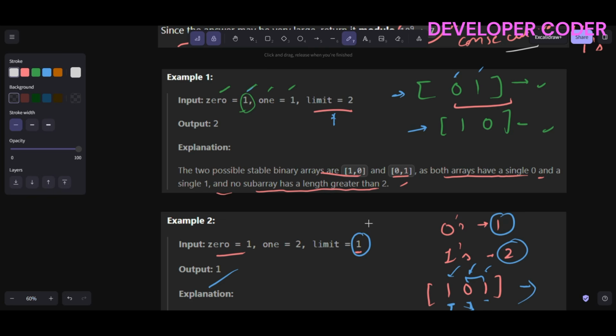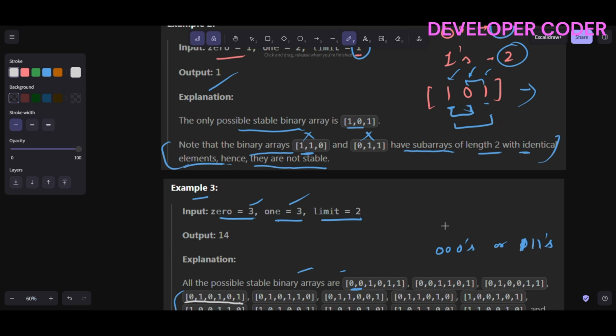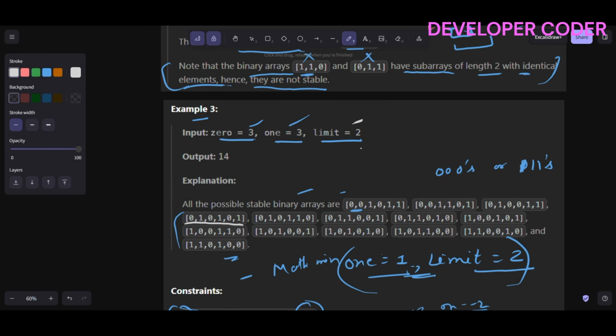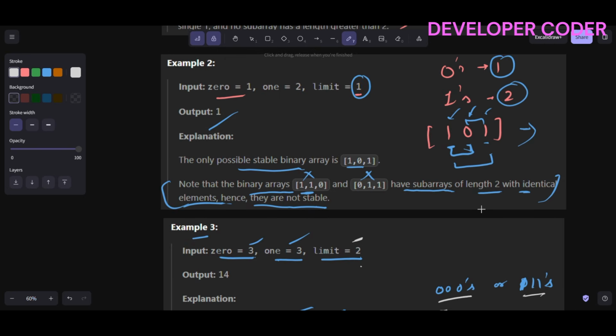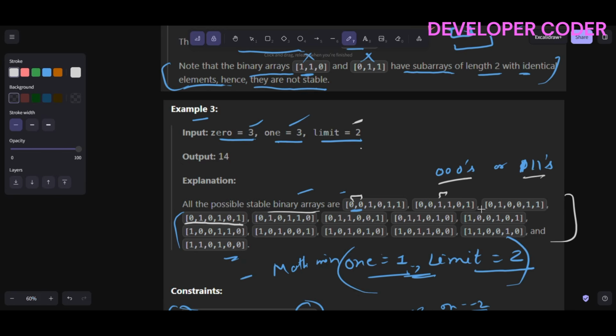So this actually we discussed everything yesterday. Here, if you see in all these examples, limit is 2, so you should not see more than limit consecutive zeros or ones. So 2 is okay, 2 times 0 or 2 times 1 is okay, but are you seeing anywhere 3 times zeros or 3 times ones in these all possible stable binary arrays? No.